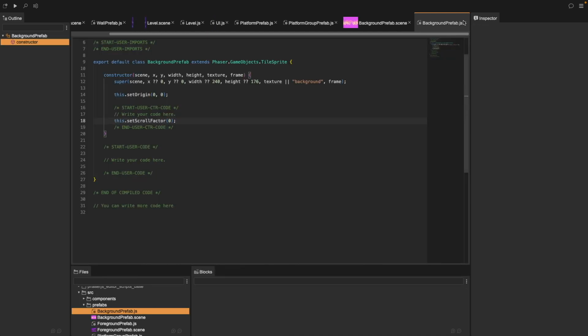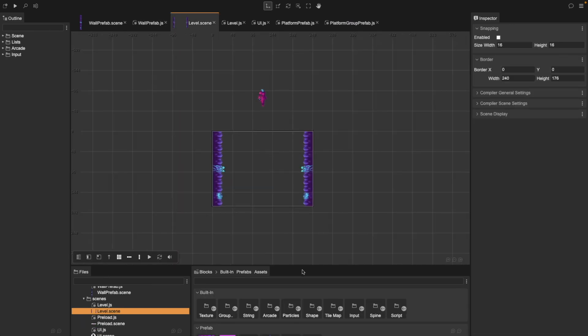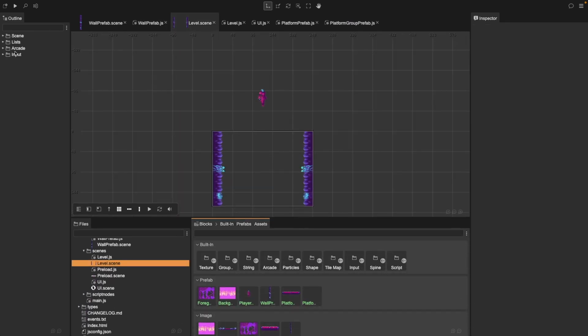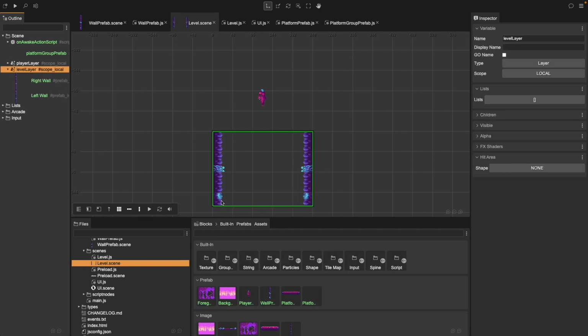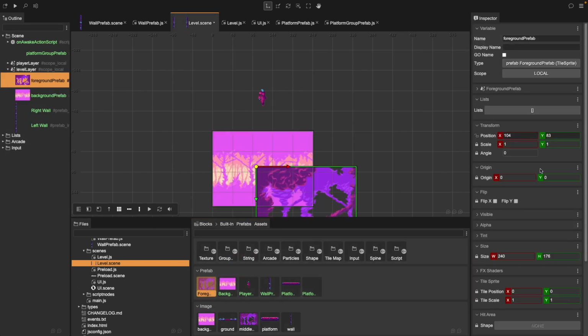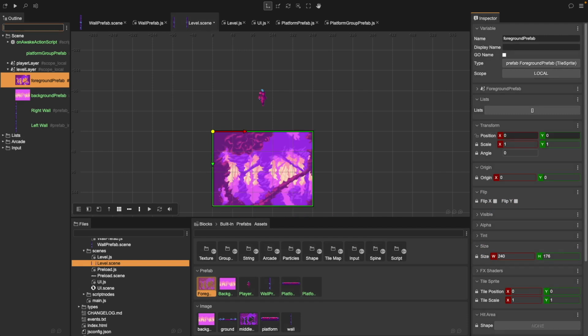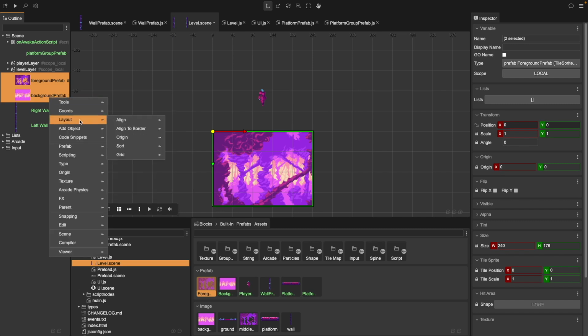So now that we have our prefabs, I'm going to close those files. I'm going to go into our level scene and let's drag in some instances of our prefabs. So we'll come to our scene. Let's go to our level layer. Let's drag in our background first. We'll update our position to be 0, 0. And now let's drag in our foreground on top of our background and we'll do 0, 0 for position. So now for both of these, we want to move them below our walls. So we'll do right click. Let's do layout, sort, and we'll do move to bottom.